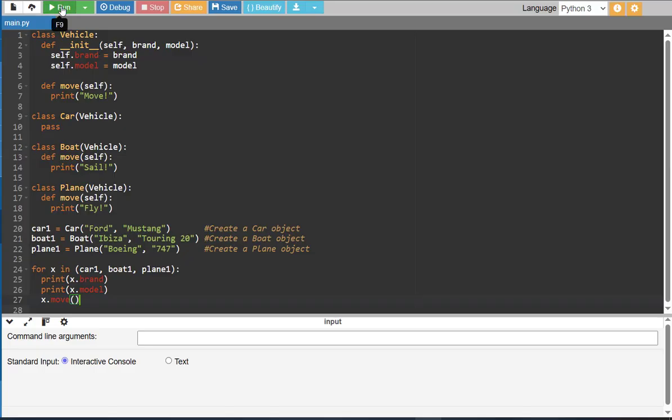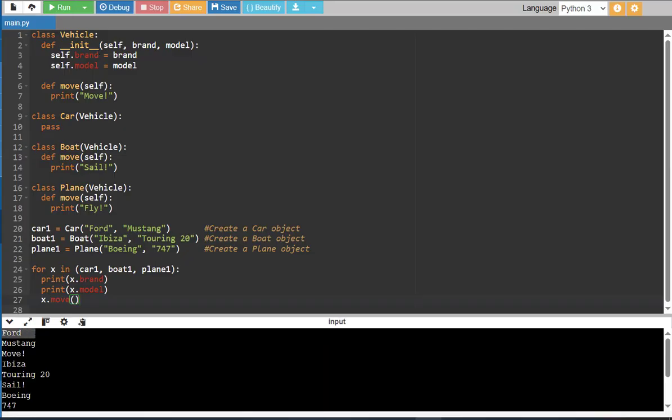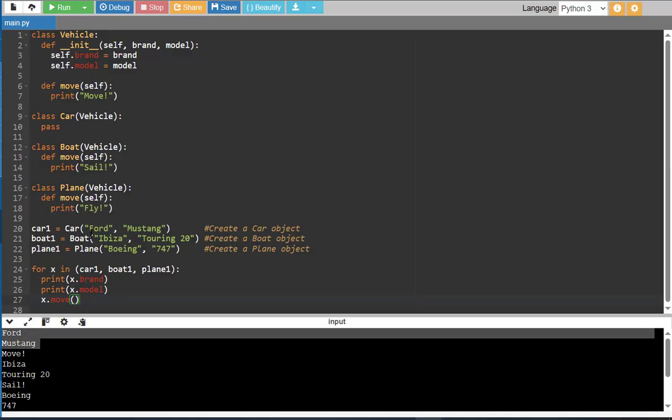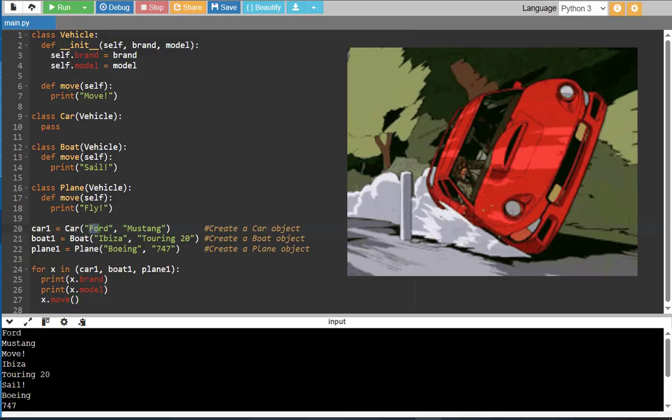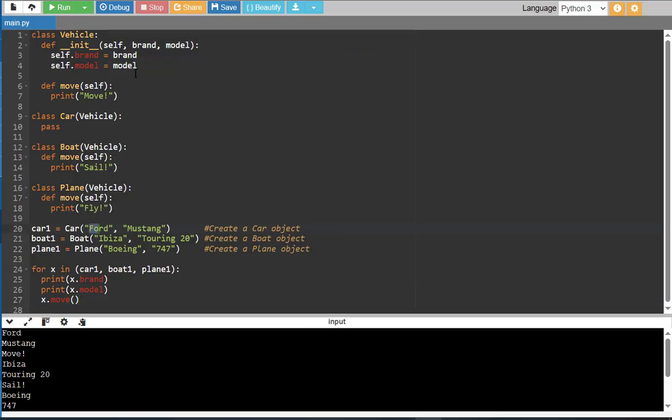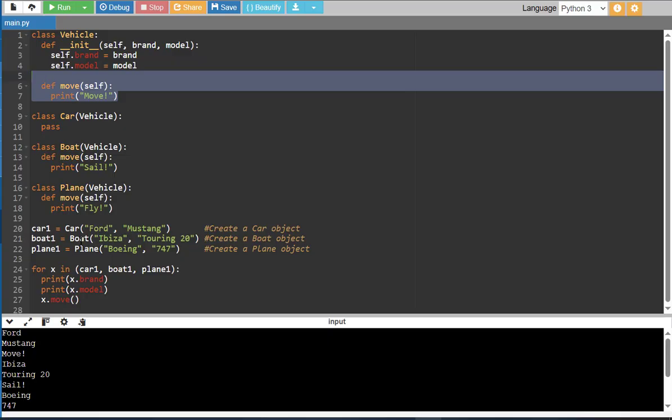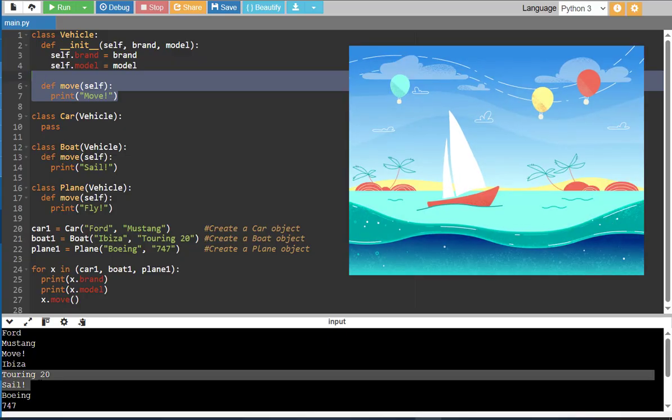So now when we run the program, we'll get the properties of each of the objects. So car, we have Ford Mustang, and the car moves, which is inherited from the vehicle class, move. And then for the boat, we have a brand and model, Ibiza Touring 20, and the boat sails.